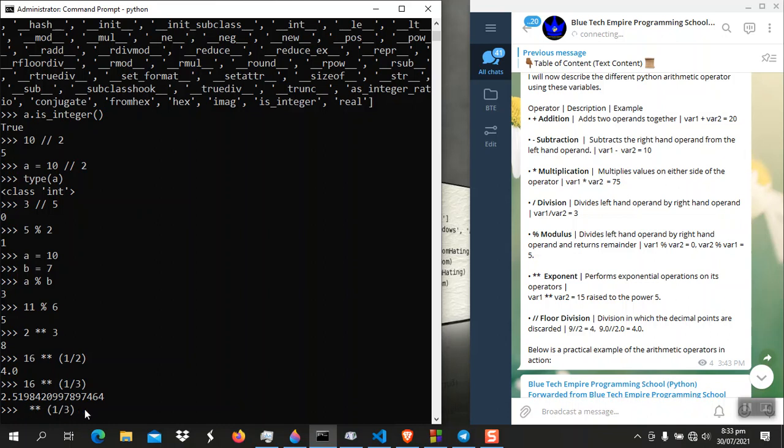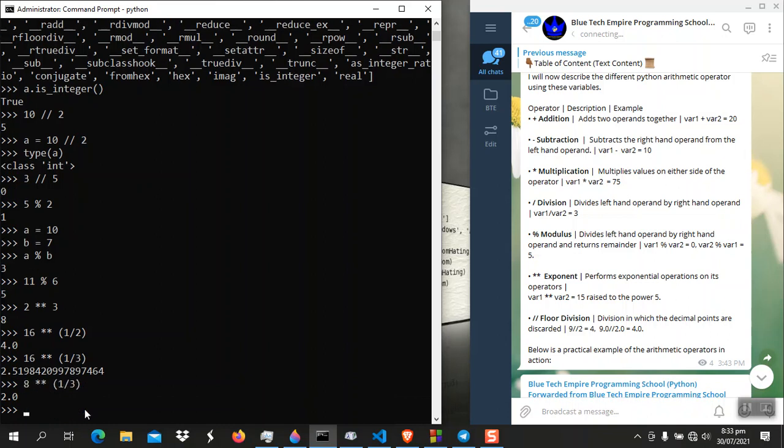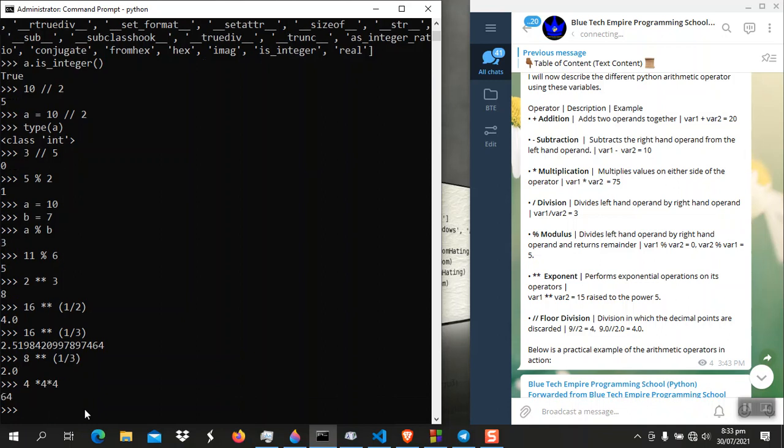8 should give us 2. Let's find the cube root of 4. Let's say 4 times 4 times 4. Okay, 64. Let's find the cube root of 64. 64 to the power 1/3.